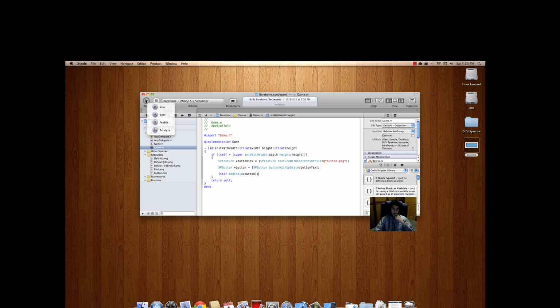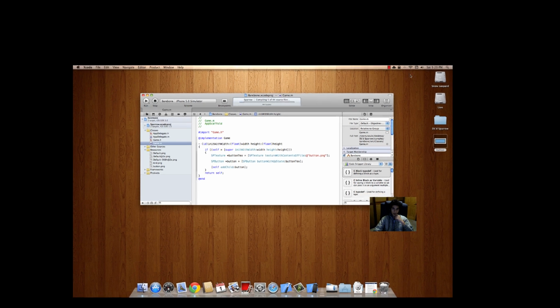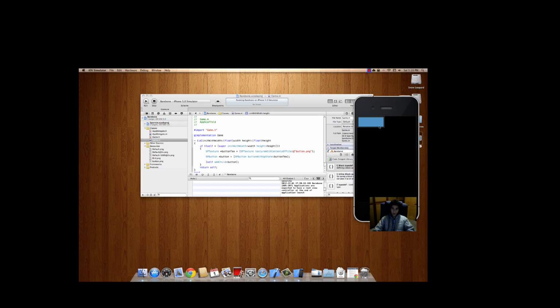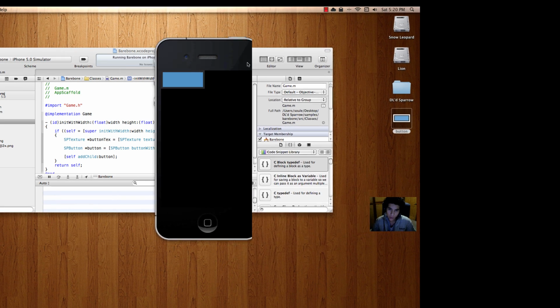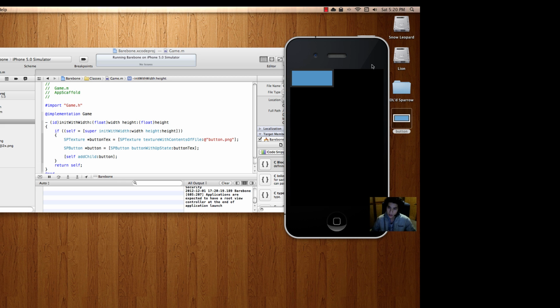Now it's running the simulator, and I'll be back when it compiles. Okay, I'm back and it compiled. So we have the blue button in the top right hand corner, 0,0, of our screen. Now I click this button, it has a fancy effect, like it shrinks and stuff, which is a nice effect that Sparrow does all on its own. And while that's handy, our button doesn't actually do anything, and that's where event handling comes into play.